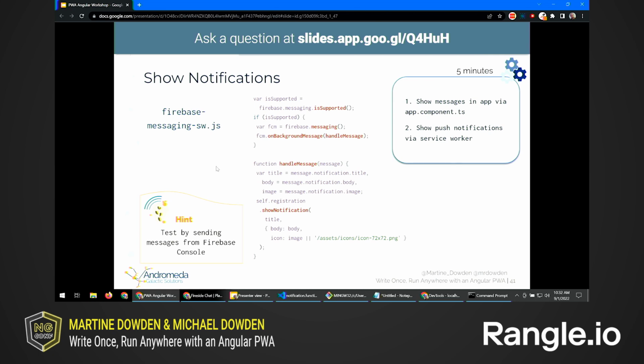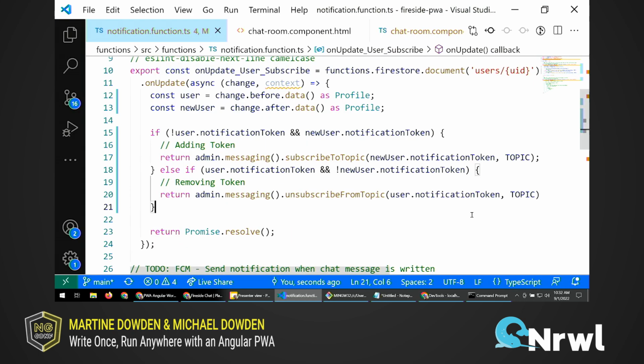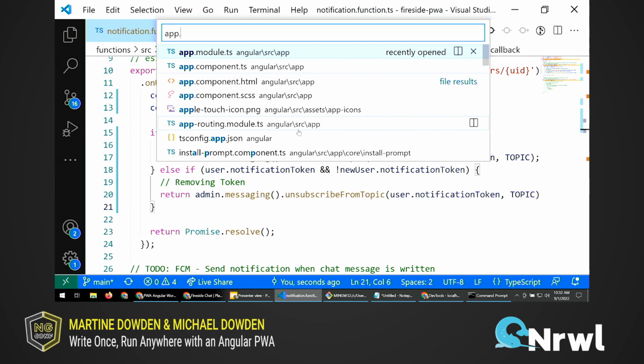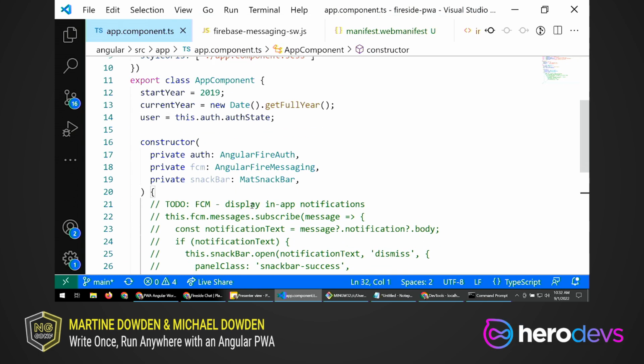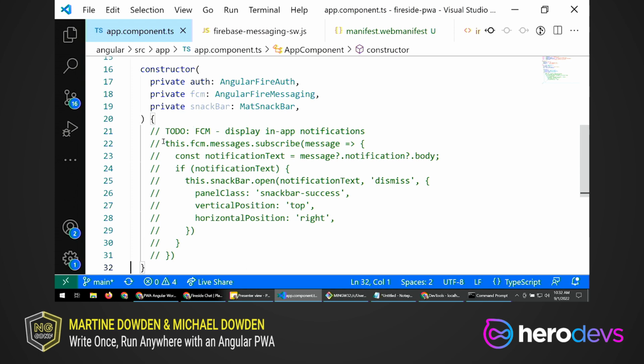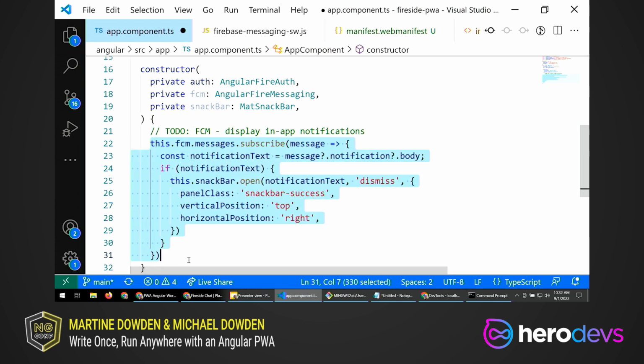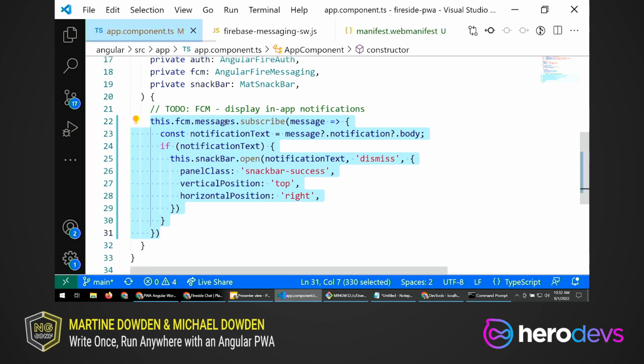The next thing that we have to do is be able to show notifications that happen. There's two ways we're going to do this. The in-app notifications are going to be shown in the app component, and then we're going to have a service worker. The service worker is how we're able to process events that happen when the app is not running, because the service worker will still be there. So in the app component, we are going to uncomment this code right here. Basically, when the application runs, we're going to go ahead and subscribe to FCM messages.